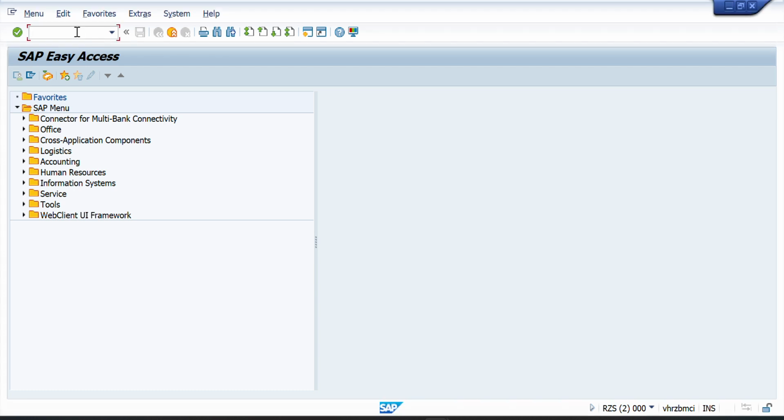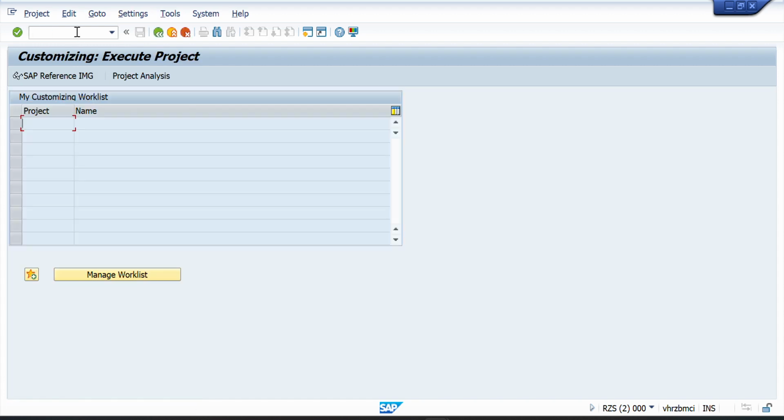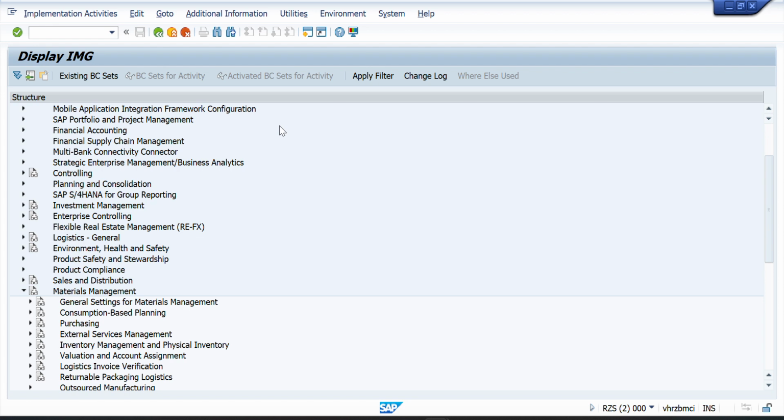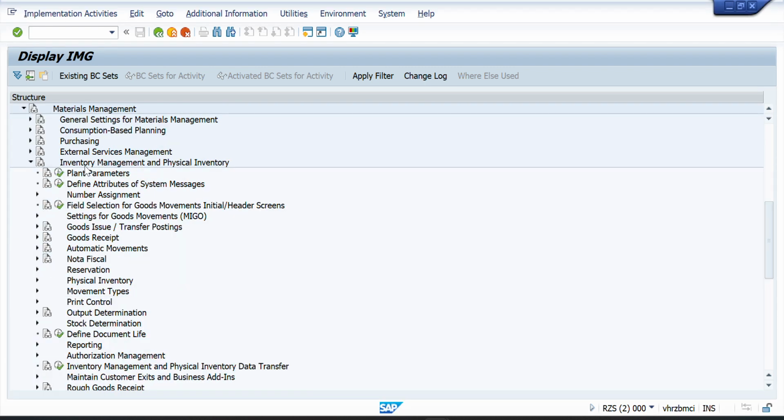So with transaction code SPRO, press enter and go to the SAP Reference IMG page, and then go to Materials Management. In Materials Management, go to Inventory Management and Physical Inventory. Click here and go to plant parameters. To resolve that error, we need to maintain the plant parameters.